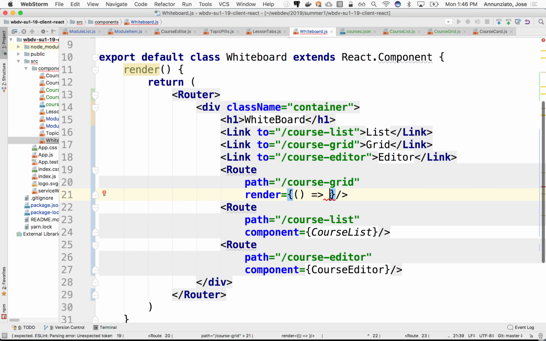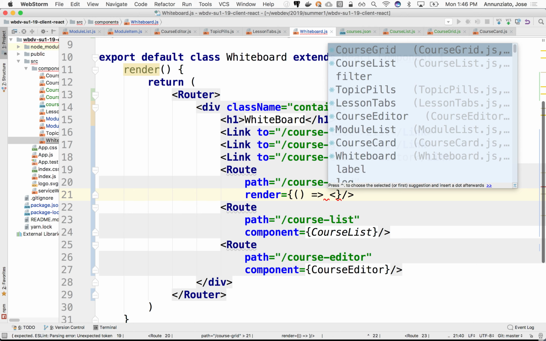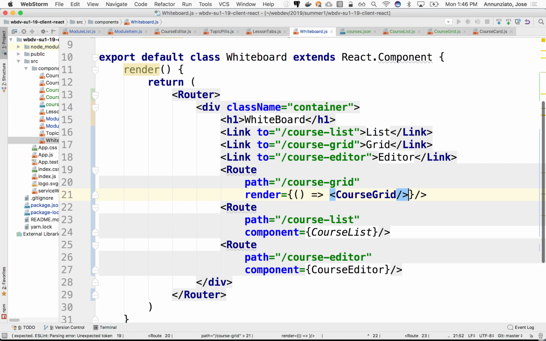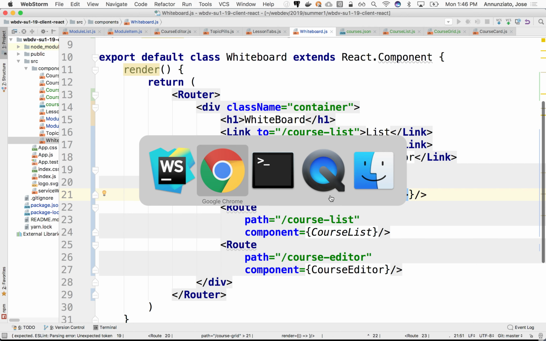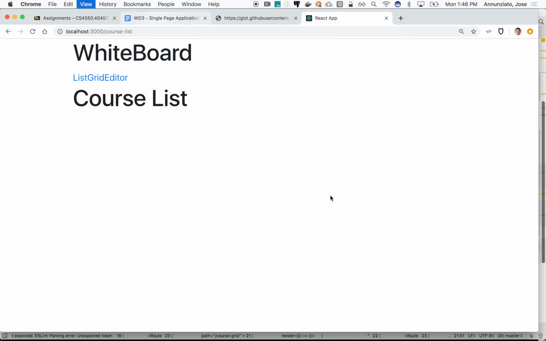So this is a function using the new ES6 syntax. Here we are returning the course grid component. If we do that and we re-render, notice that we still have the grid. This hasn't changed. The grid and the list still render identical to each other.